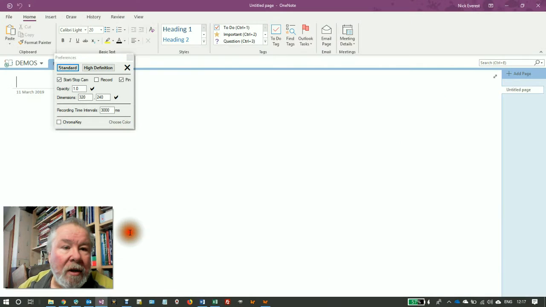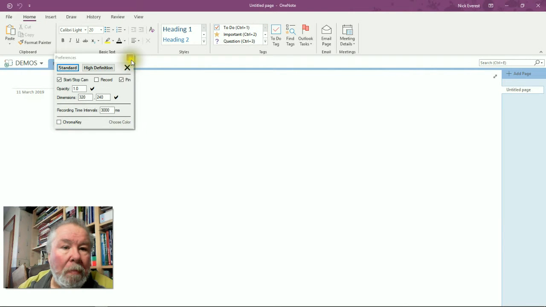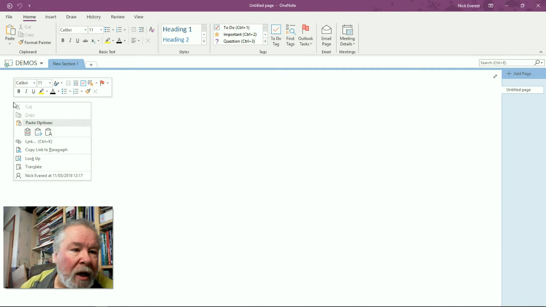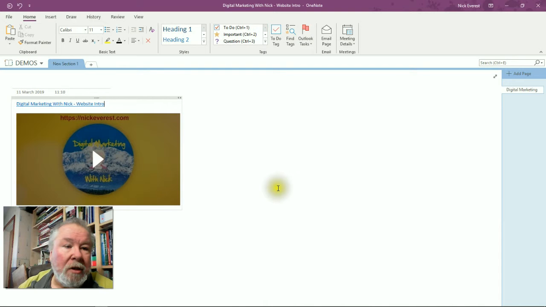navigate back to our notebook page, and if we right click here and paste, the URL will paste itself in, and then it will resolve itself. OneNote does this automatically. So suddenly we have the video here in our notes, and as you can see, the link changes to the video title as per YouTube.